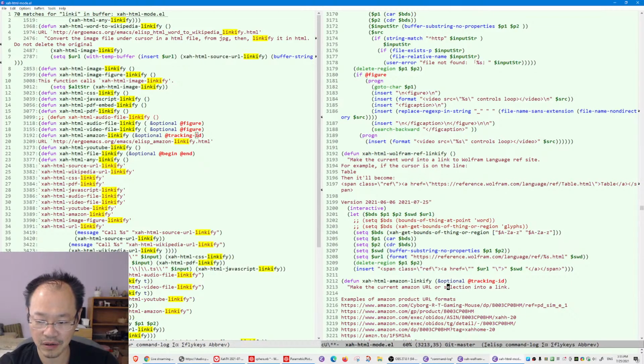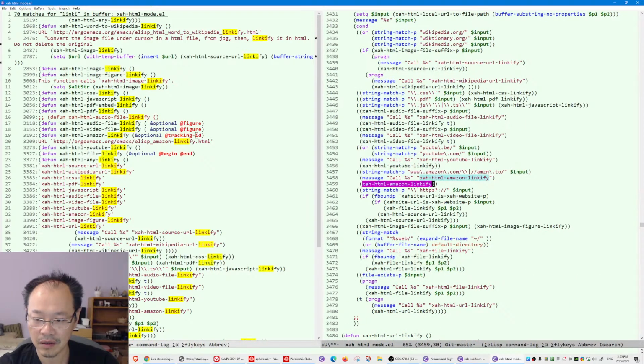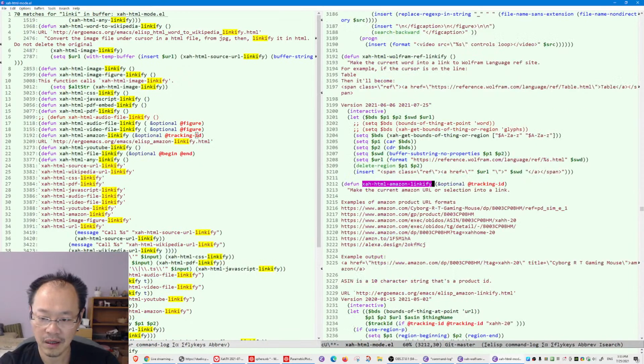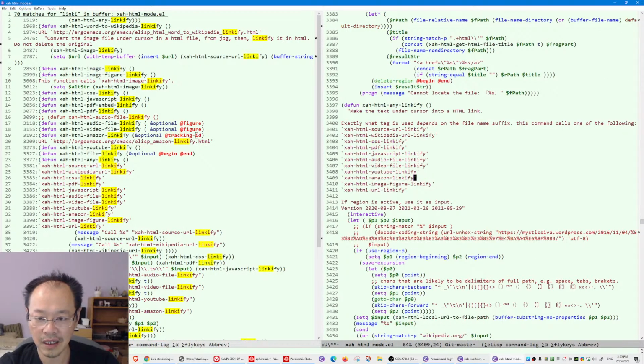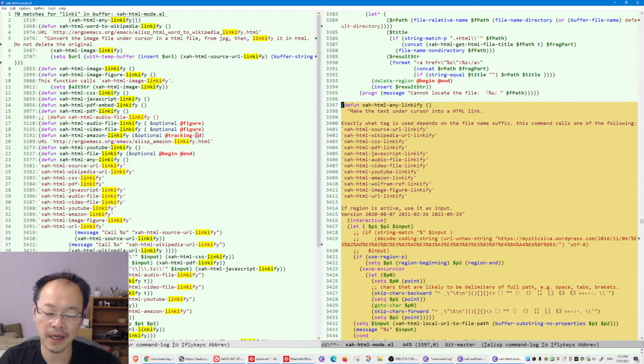Okay, so let's go to the key section to see if there's a key. There's no key. Okay, but there is any linkify, so let's put it here. Okay, so let me explain what's going on. So there is a general command XahTV any linkify that turns a URL into an HTML link.